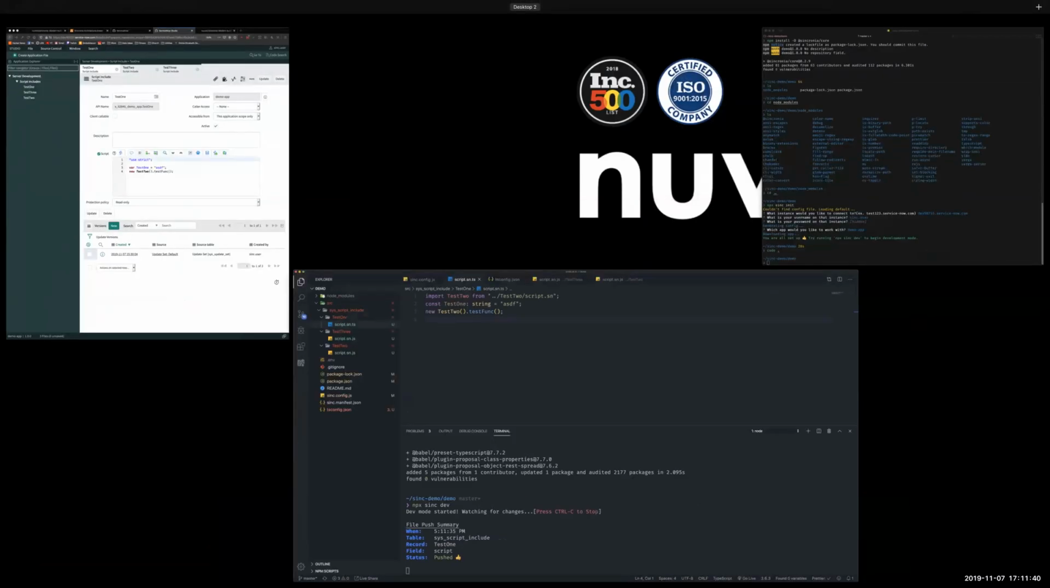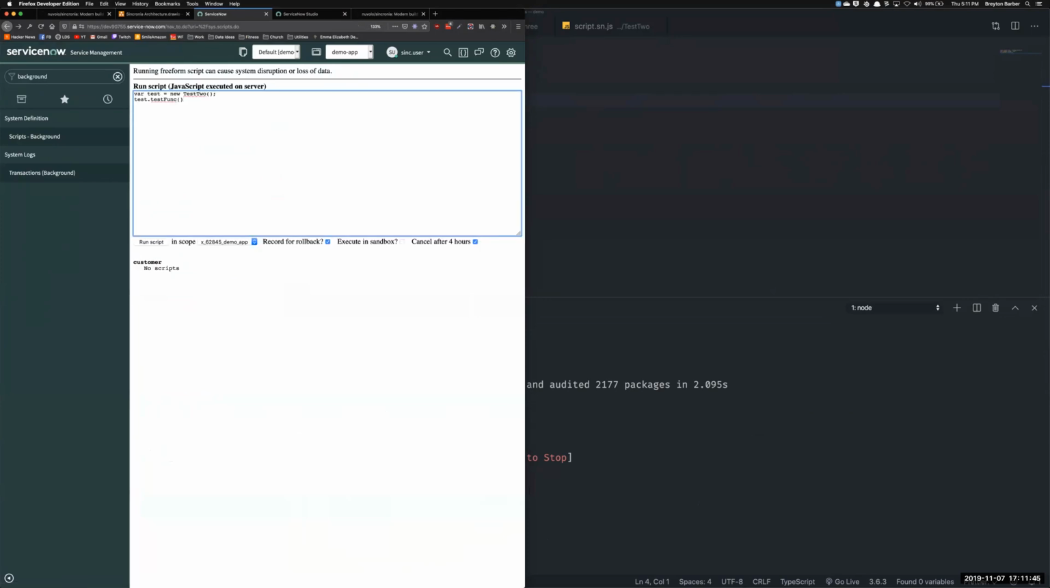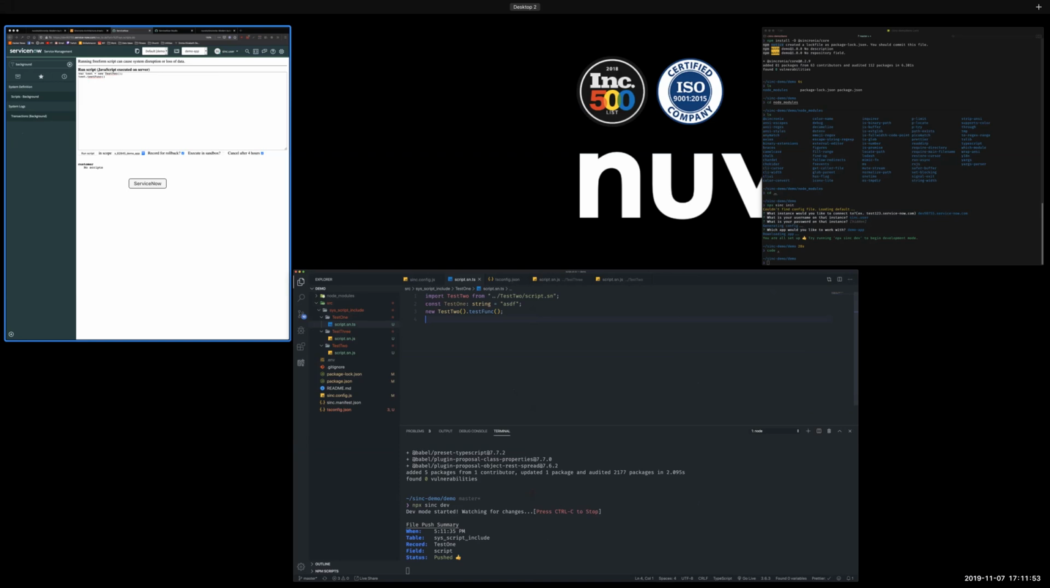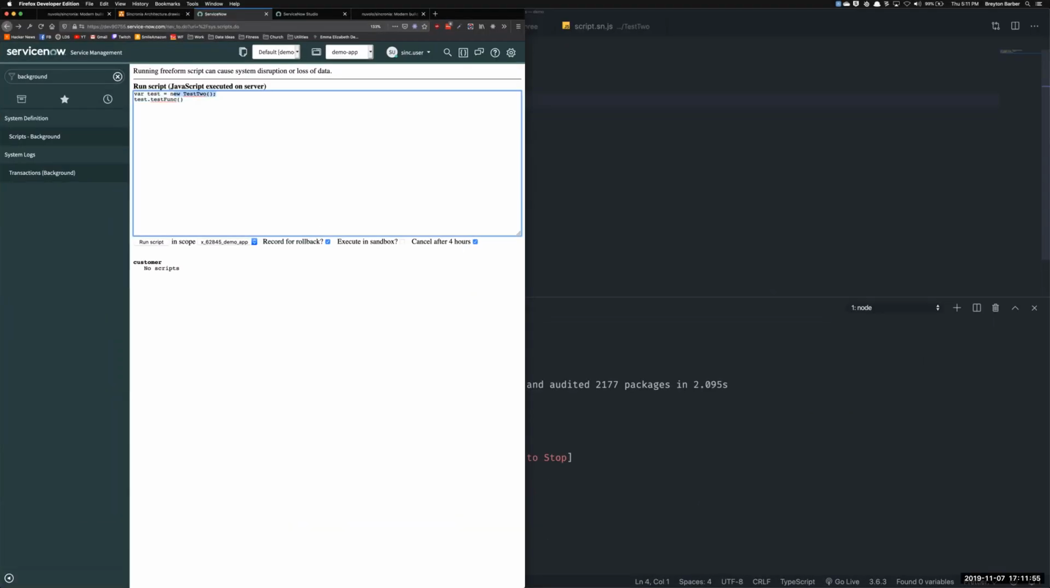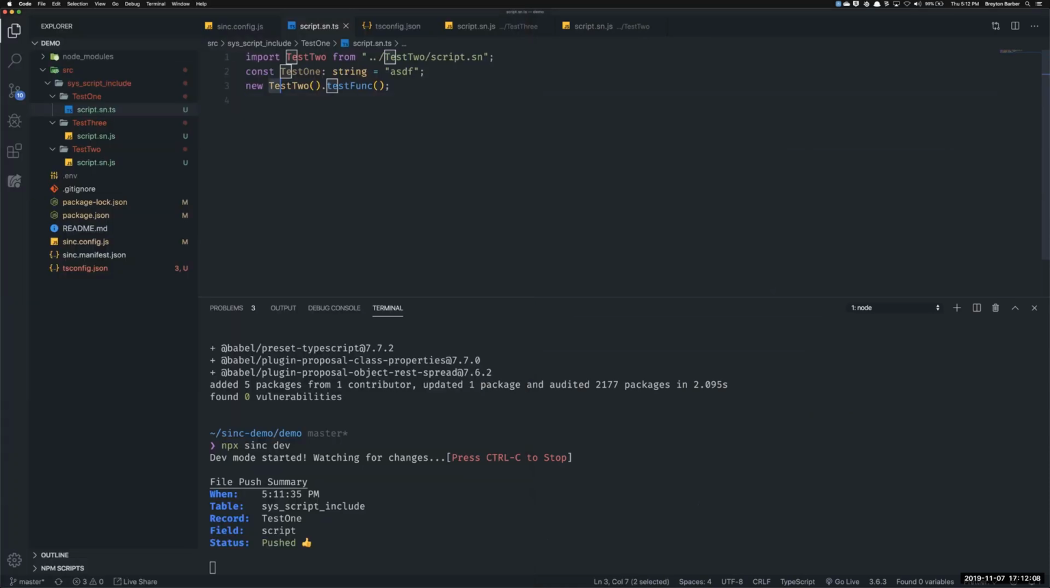And then let's see what happens in ServiceNow. Actually, is this going to work? I guess we'll find out. ServiceNow experiment, here we go. Yes. So we imported successfully our test2 class and called test func. So our setup is working. Okay, so that's working pretty good.